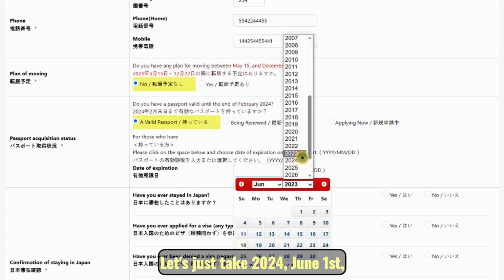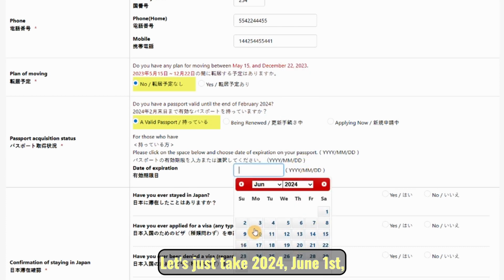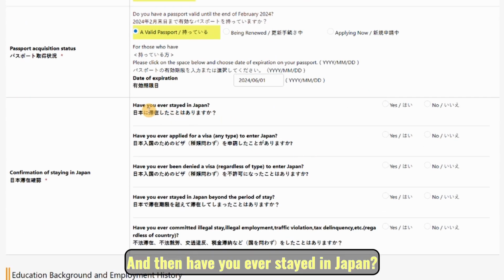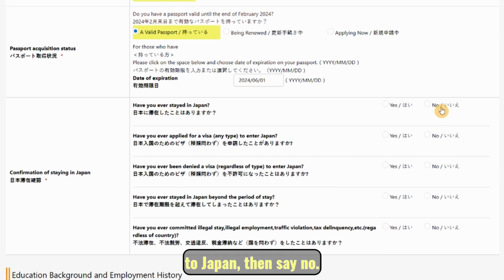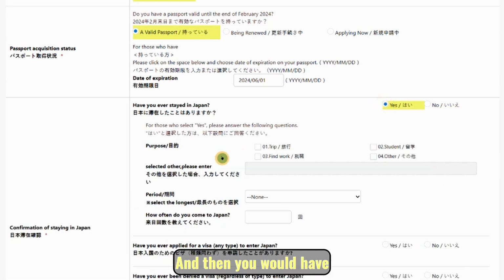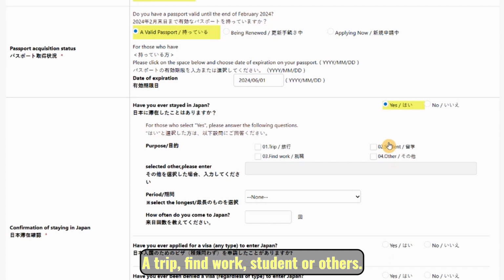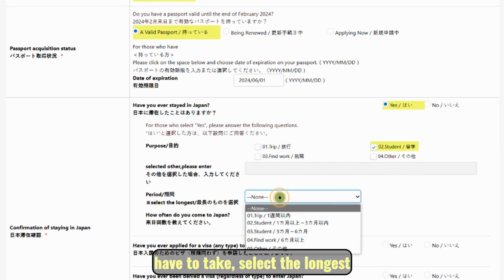Let's just take 2024 June 1st. That's like the expiration date. And then, have you ever stayed in Japan? If you've never been to Japan, then say no. If you've been to Japan, say yes, and then you would have to indicate the purpose: a trip, find work, student, or others. If you select student, then you would have to select the longest.